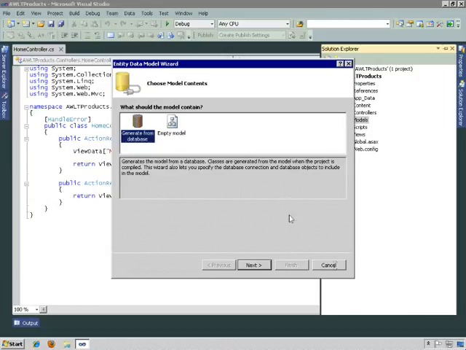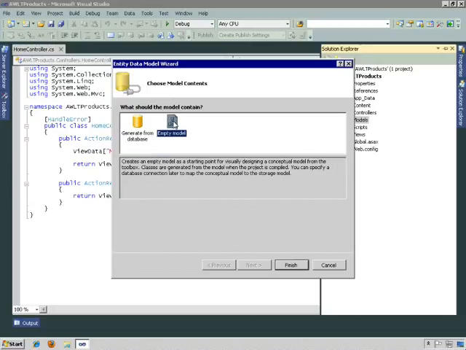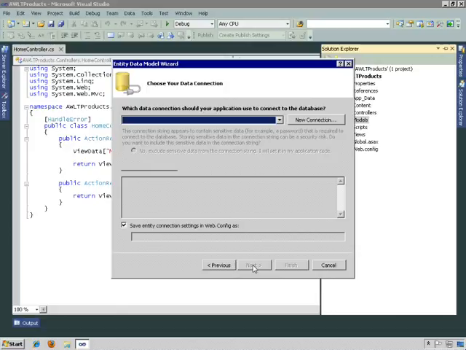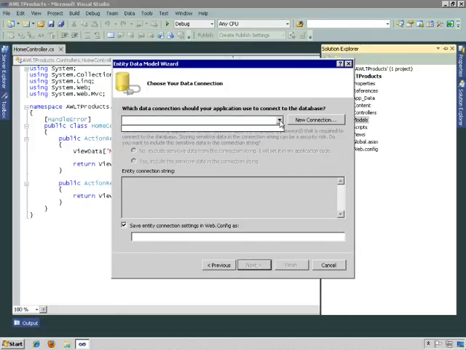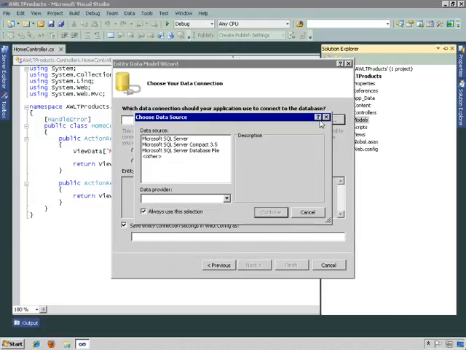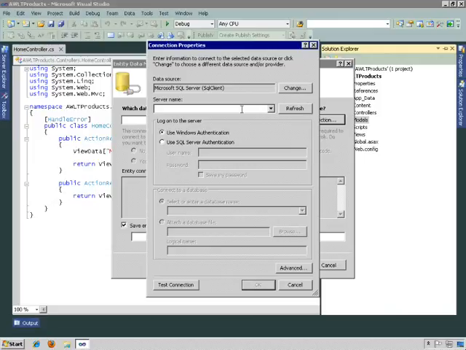I have various options in creating this model. I can generate it from a database, or I can create an empty model that I can use in order to create a model and then later generate a database from it. But in this case, I want to use the AdventureWorks database, so I'll select Generate from Database. And then I can select the connection that I want to use to connect to the database. As you can see, I don't currently have any connections, so I'll have to create a new connection. In this case, I'm going against SQL Server, and I'm going to use the local machine.